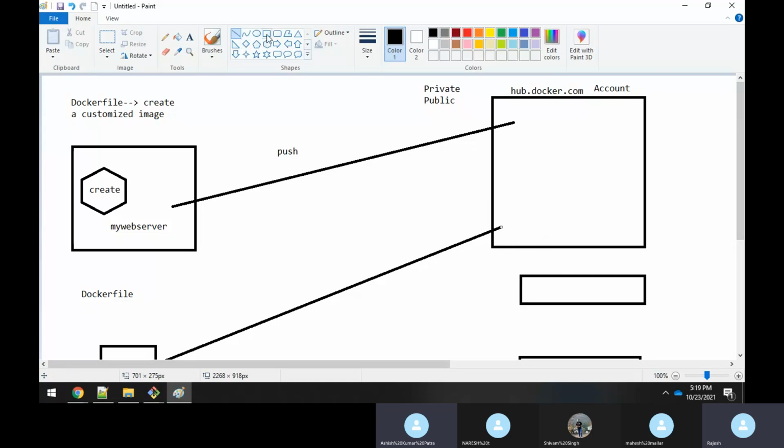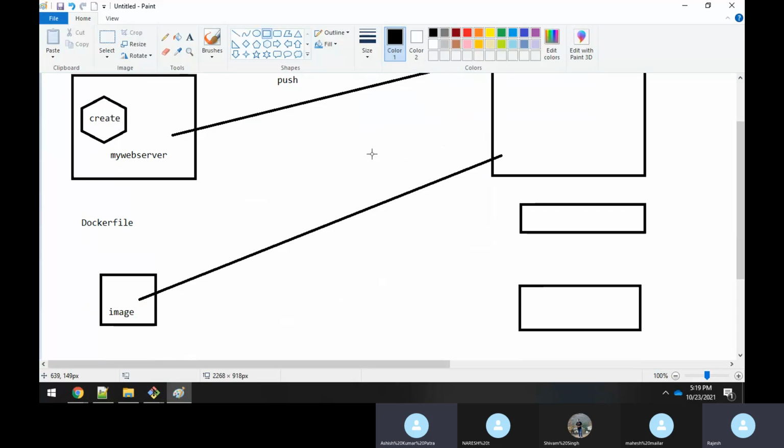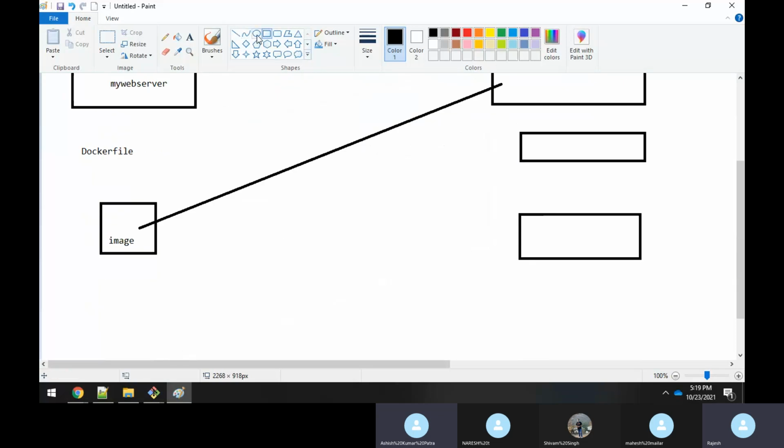Or else you can go with the private repository of docker.com. For that you need to pay money, and it depends upon how many pulls and pushes you do. If you are at the corporate level, where you want some 500 pulls and pushes, you have to go with a bigger plan. Instead of that, what the companies are doing is setting up their own private repository.